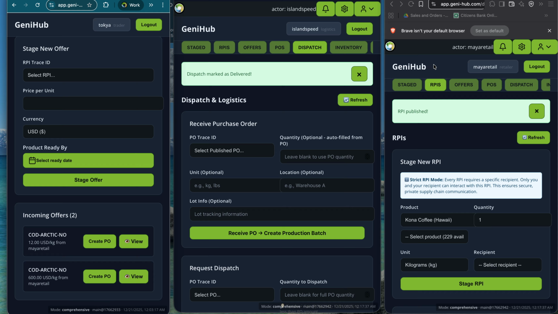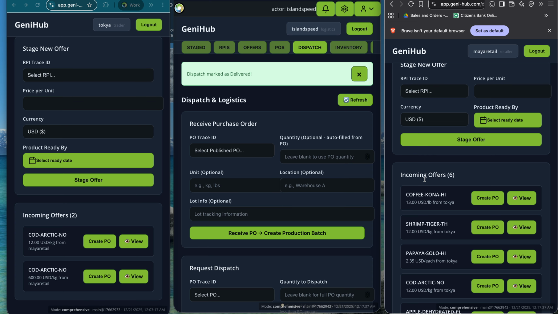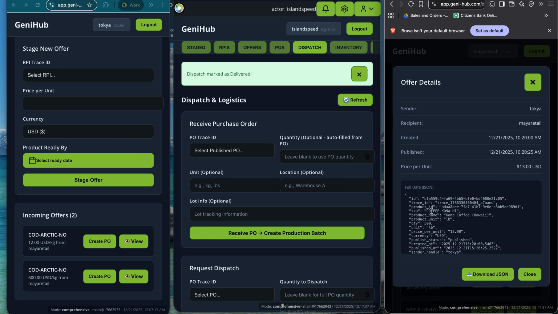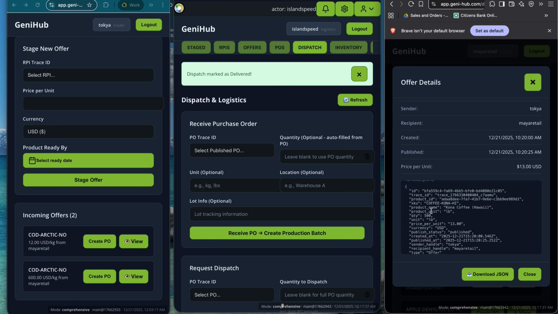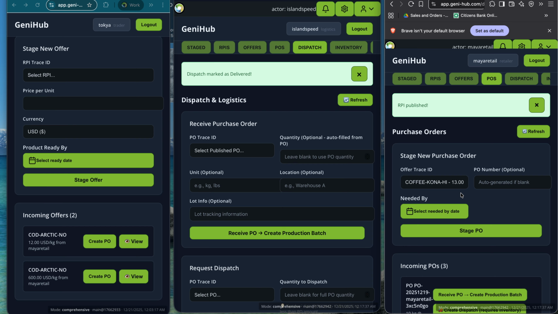The recipient is Maya Retail, waiting for offers from various suppliers for what she was asking for, or what it was asking for if it's a store. Coffee, Kona, Hawaii. Again, everything is viewable. Importantly, the story is starting to stack with the information that was sent. If everything looks good, create a purchase order.